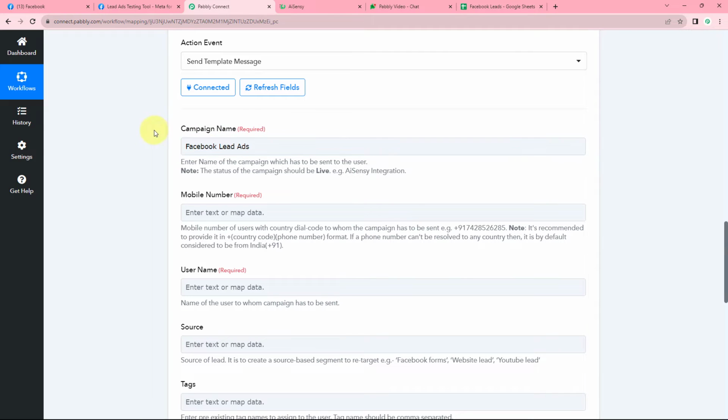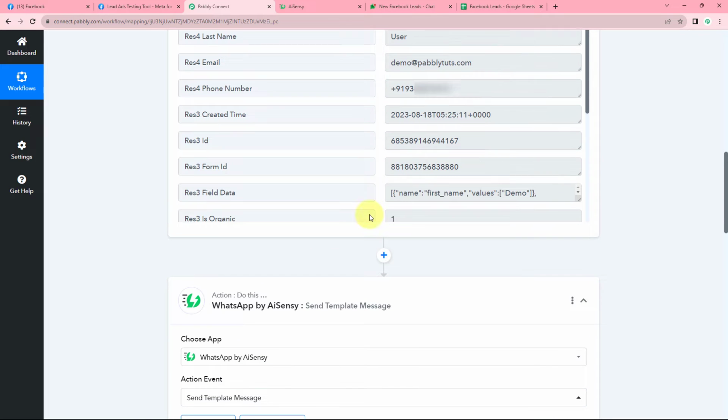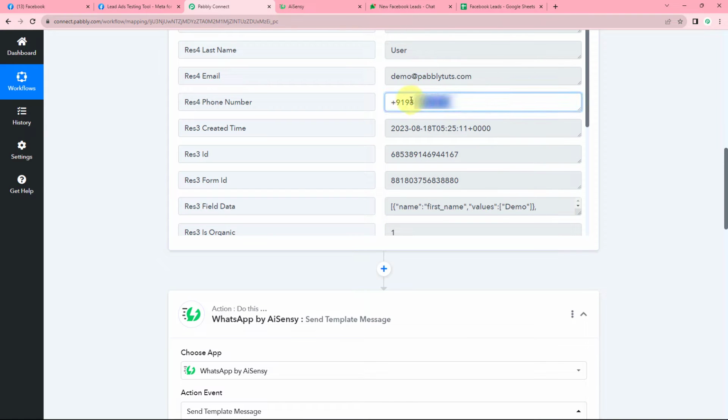Now, after creating the campaign and entering the campaign name, the next thing it asks us is the mobile number, that is, what is the mobile number of the new lead to whom we want to send the WhatsApp message. So we have received the mobile number of the user in this Facebook lead ads response. In the trigger response, where we have received the details of the new lead, we have received the mobile number as well. And now what we have to do?